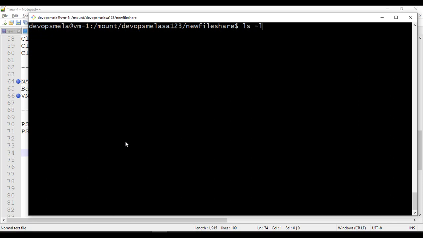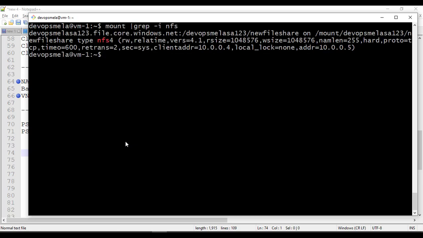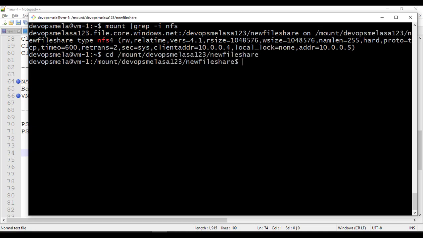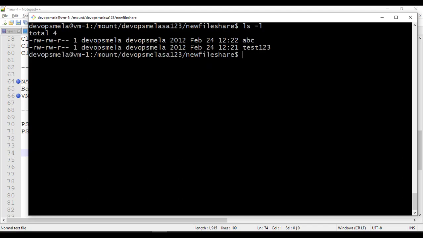Do we have the files? ls -l. We don't have the files, so there is some issue, guys. Let's go back, come back to the folder, and did we do the perfect mount? Okay, I was inside the folder while mounting. Yes, we have the file. It got refreshed. Okay, we have the file. So these are the checks that we did in order to make sure that we have mounted the file share, and we have created the files on the file share, not on my local disk.